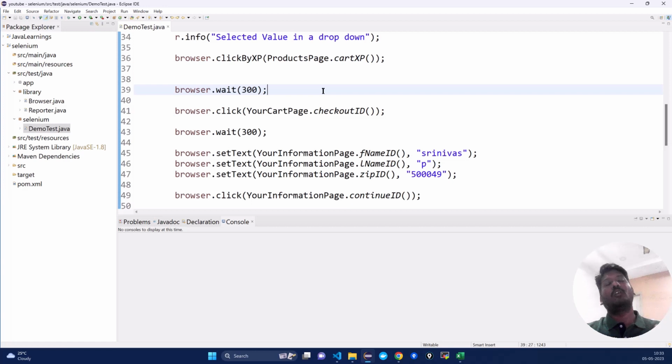Now, in order to make the automation code a little slower, what we have done is we have added these waits. But ideally this is not a good practice. There are other ways of handling these kinds of synchronizations. So that is what we are going to look into today.